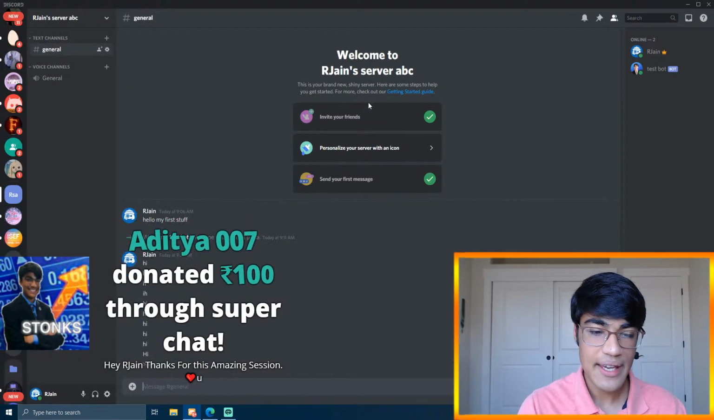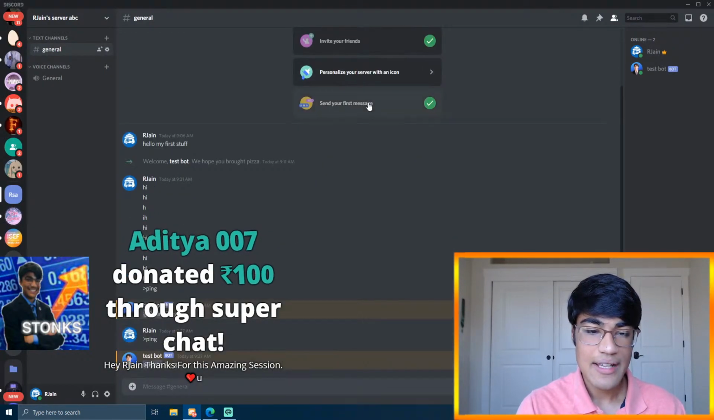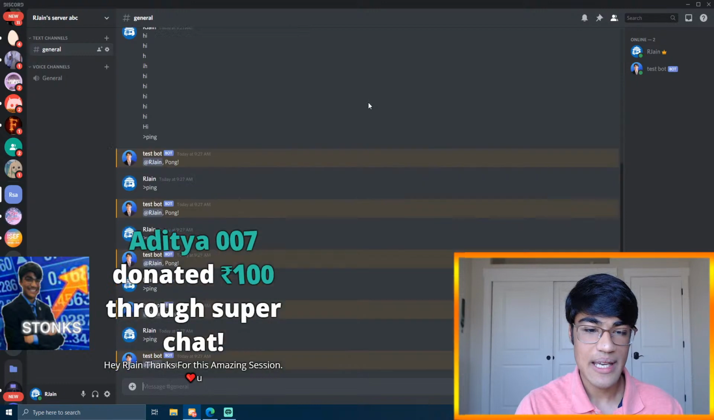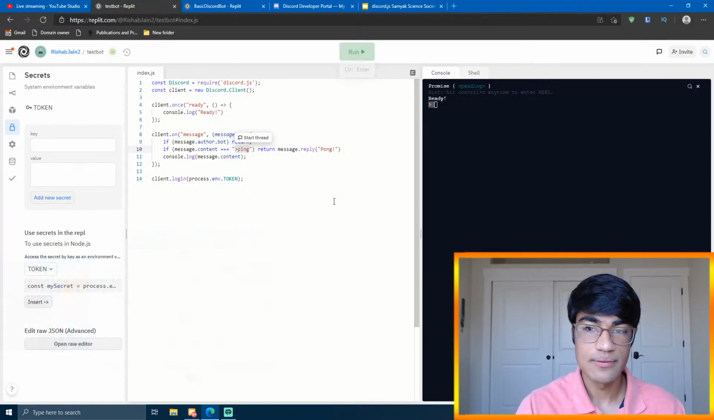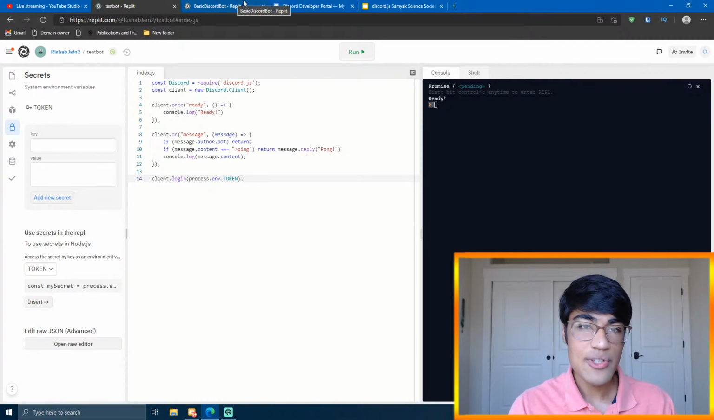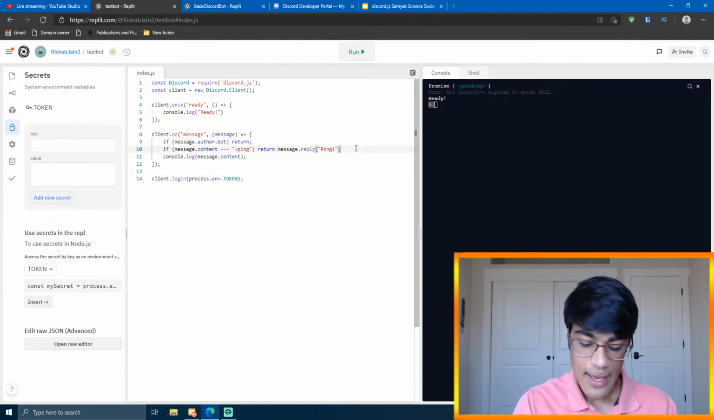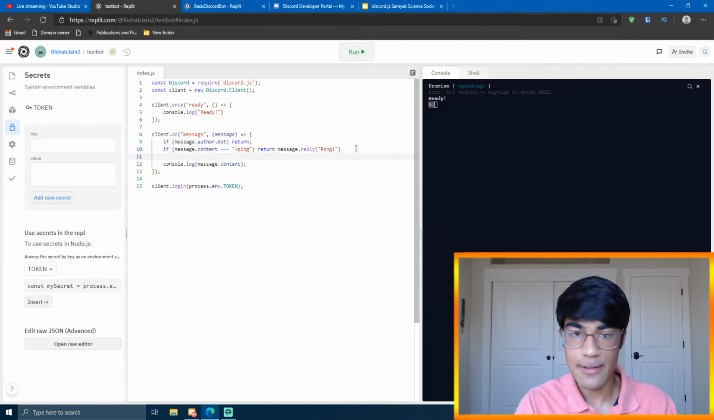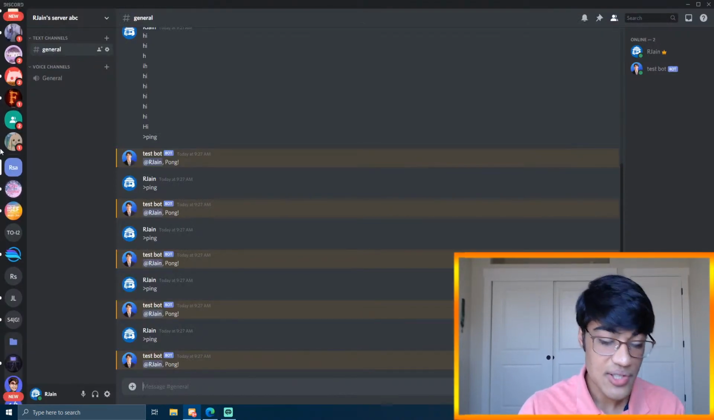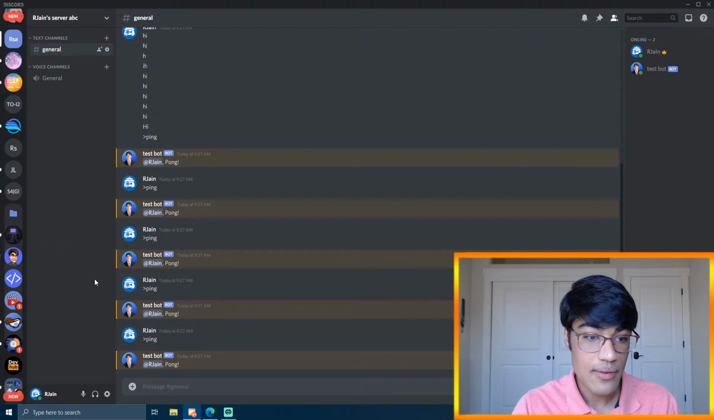So I'm going to run this again, and I'm going to type in ping. And as you can see, it's responding by saying pong. All right, awesome. So now that we have this ready, we can get into more complicated commands, which allow us to have a variety of features that can help us out in our Discord bots and in our Discord servers.